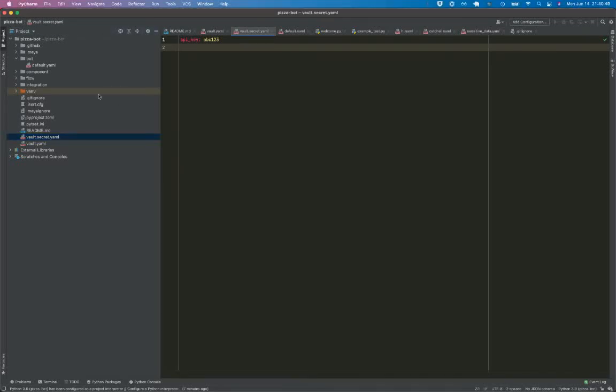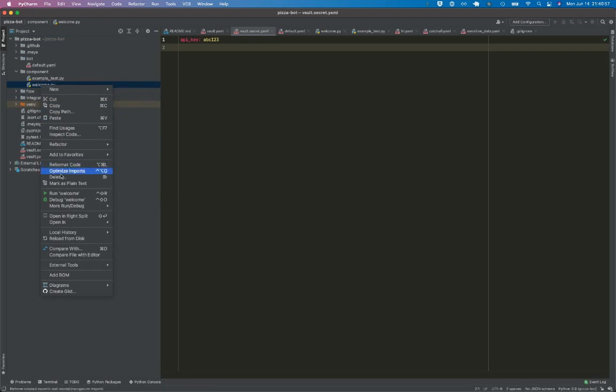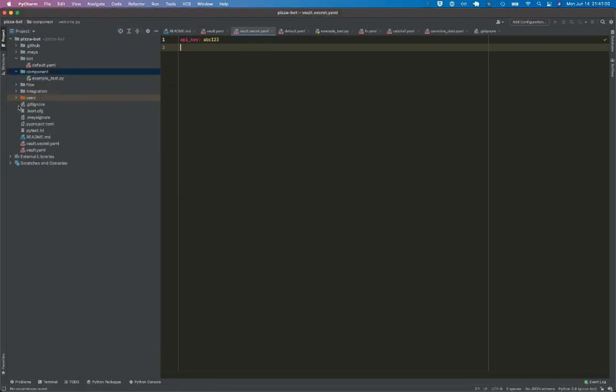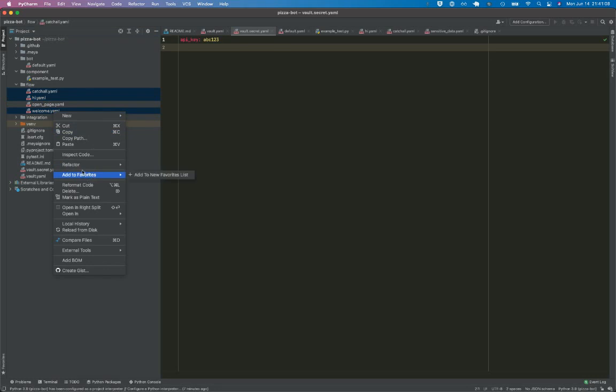Okay, let's start by cleaning up our bot folder a little bit. There are a few things here that we're not going to need, like this welcome component. We can also get rid of the catch-all, hi, and the welcome component, or flows.